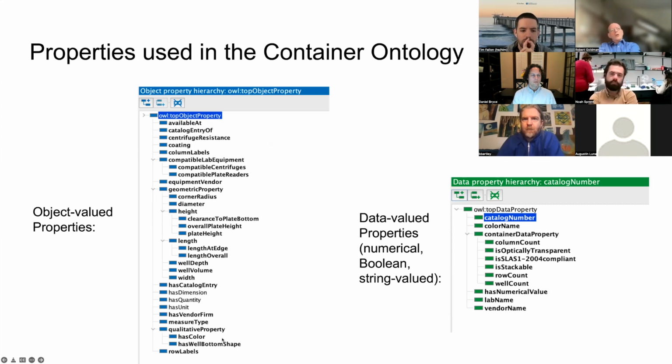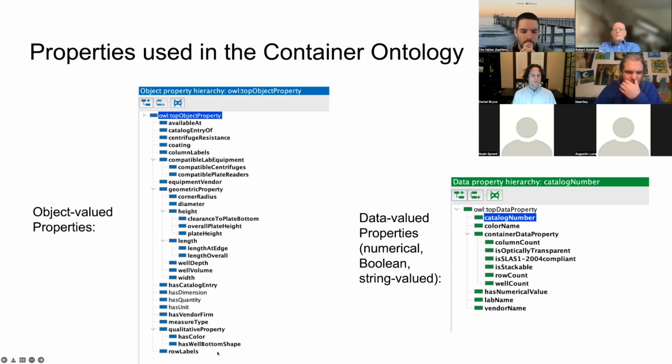Oh, and we have colors, and one of the critical ones is the bottom shape for the wells. So those are some object valued properties. The data properties are similar.